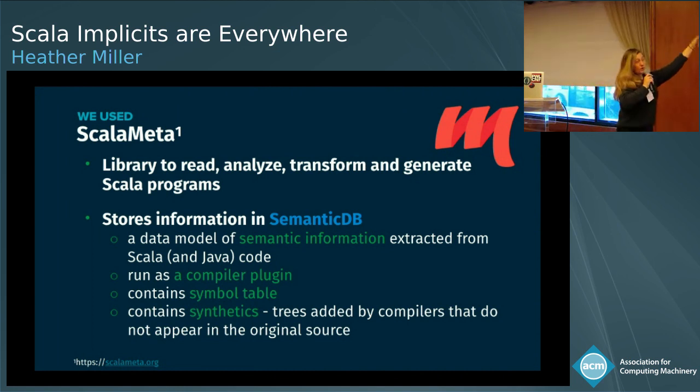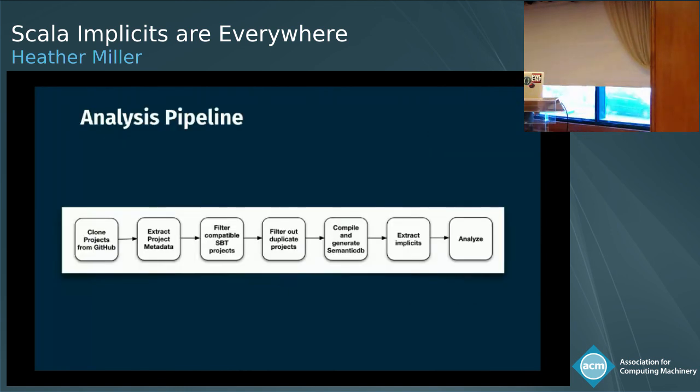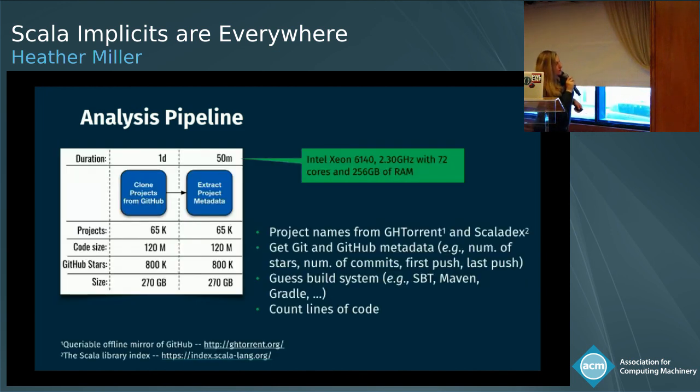It's run as a compiler plugin, and importantly for us, it contains synthetics. So, trees added by the compiler that don't appear in the original source code. And this is what the analysis pipeline looks like. We'll break it down into pieces.